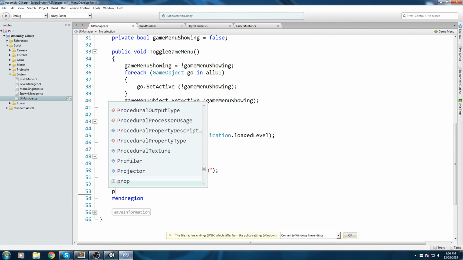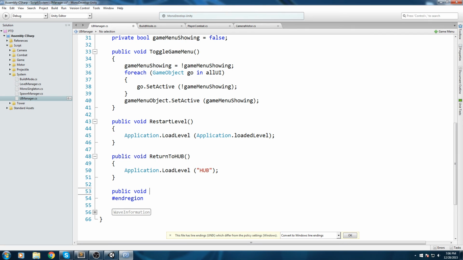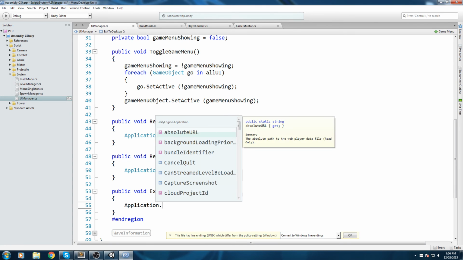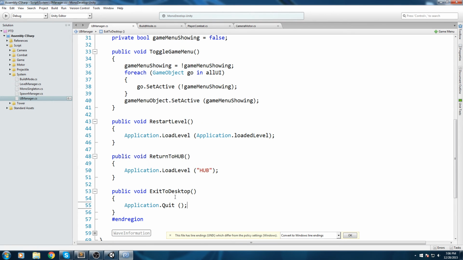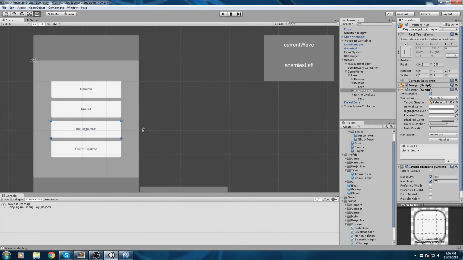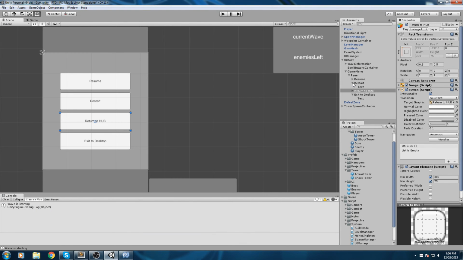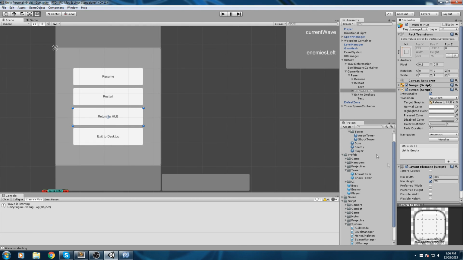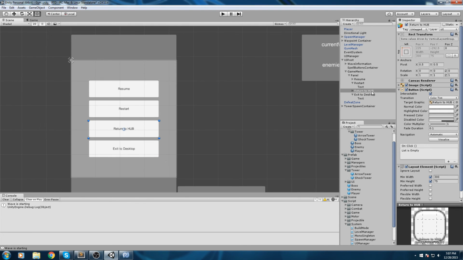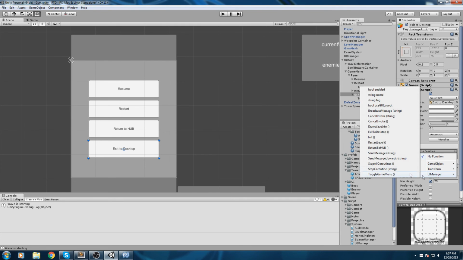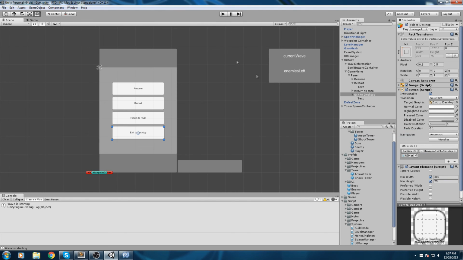Okay, and as for the last one, public void exit to desktop. All we have to do is Application.Quit, like this. Okay. Now let's go back in our game, not in our game, but in our UI, and we're going to assign these buttons some function. So for the return to hub button, I'm going to go in the onClick event, drag and drop the UI manager, and then UI manager, this is return to hub. Okay, same thing for exit to desktop. Drag it here, function UI manager, and exit to desktop.